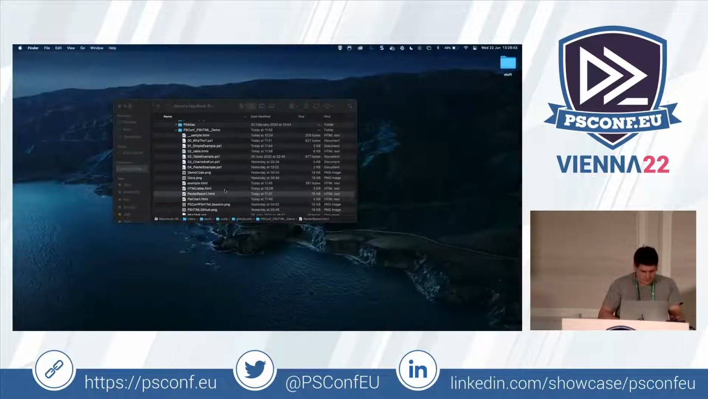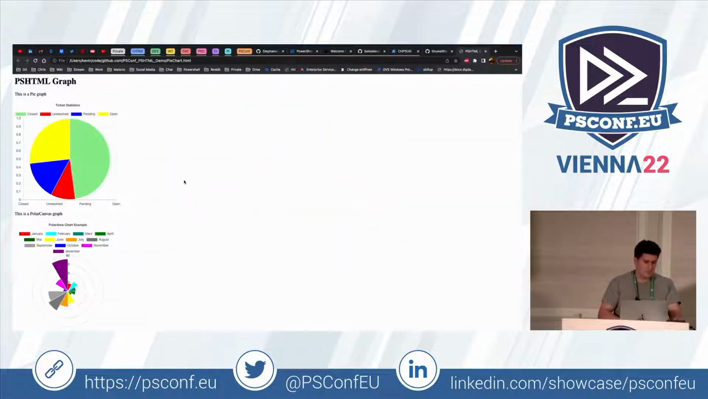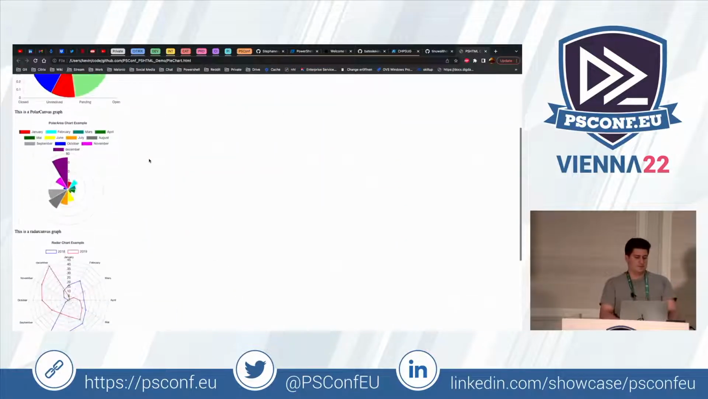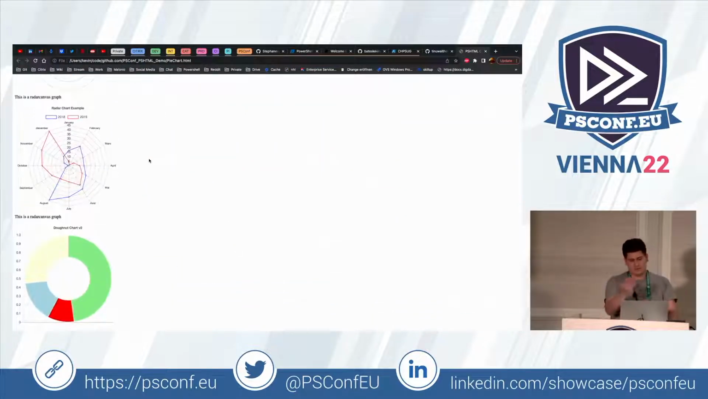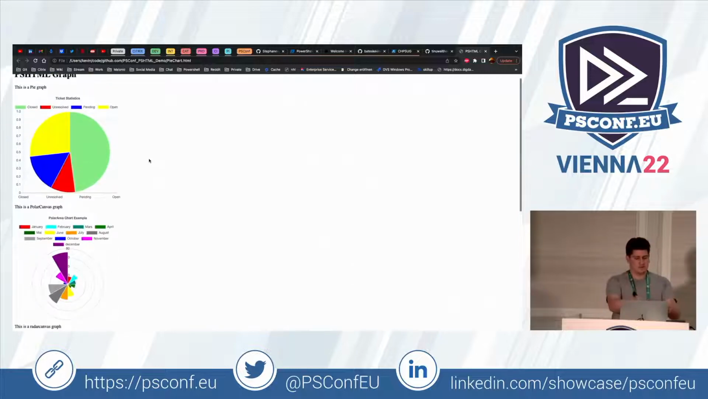that was the wrong one. Pie chart. There we go. So we have four sample graphs here. This is not real data, right? But you could fill this with PowerShell however you want, right?